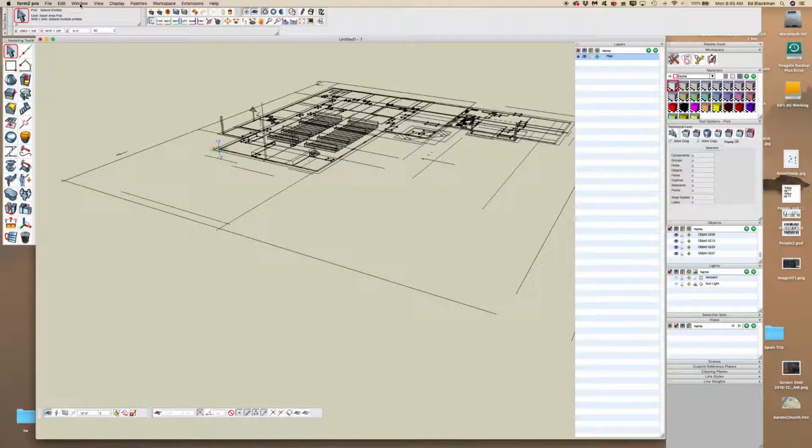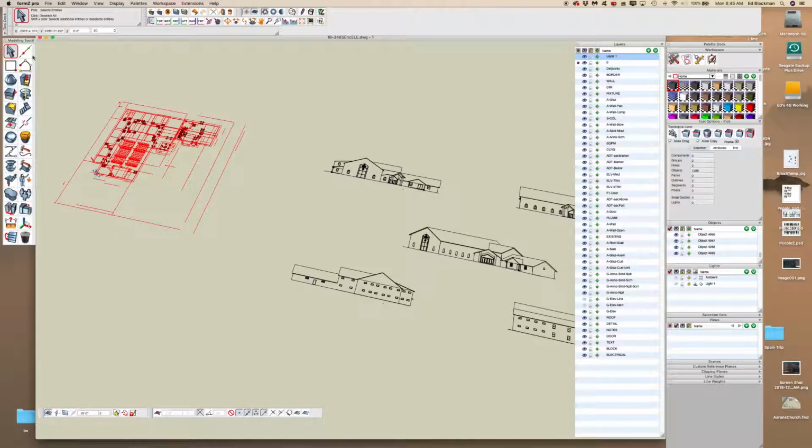Now go up to window and go back to your DWG. We want to start to bring in some of the elevations. So this elevation here is the elevation looking at it in this direction. So that's a good place to start. Let's select it. Let's copy it.